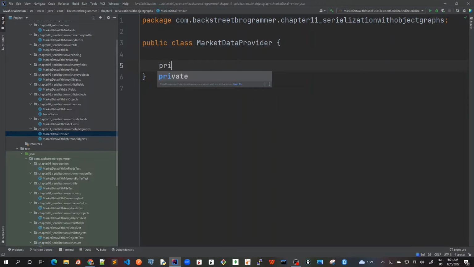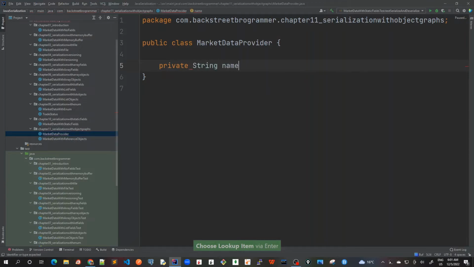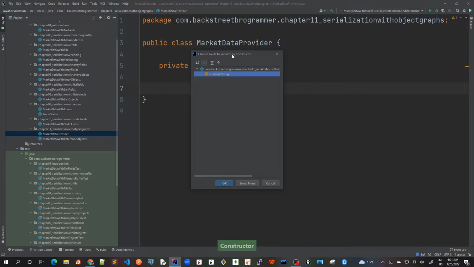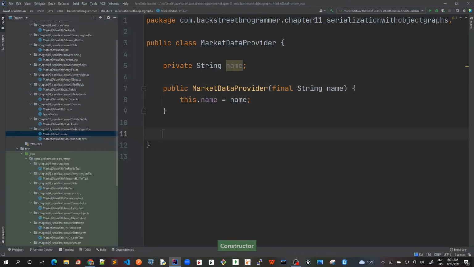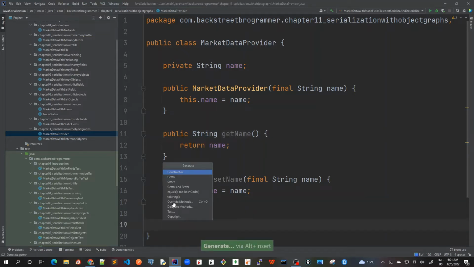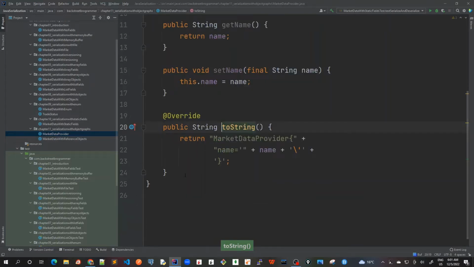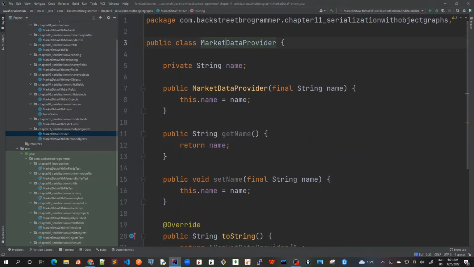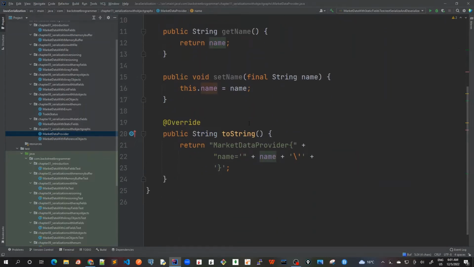I will just have a private String name, one private field member as a string, and let me create one constructor here, with name. And let's create some getters and setters. That's it, getter and setter. There's only one variable here. And let me create a toString method as well. So we created our own custom class, MarketDataProvider, with only one private field, name, and we provided the constructor and getters and setters for it.